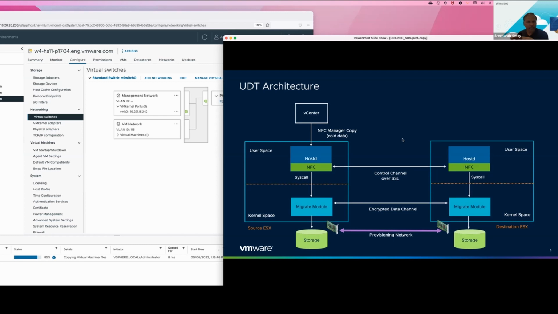Whenever there's cold data that needs to be migrated, vCenter always invokes NFC manager copy. NFC manager looks for two conditions. It will first check if the source ESX and the destination ESX support UDT. The second check is whether there is any provisioning network configured between the source and destination ESX hosts. If these two conditions are met, that's when UDT comes into play.